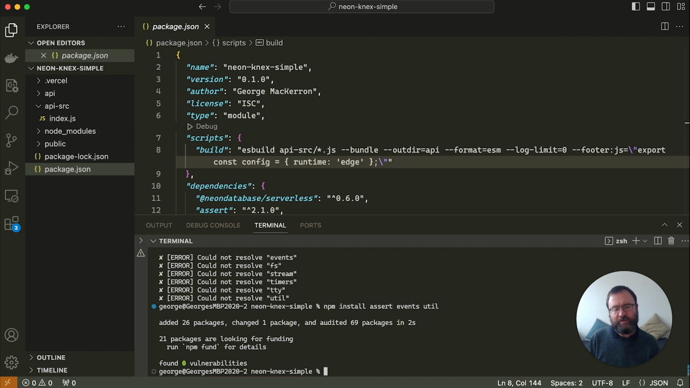FS, the file system package, is only used to load a certificate file if we specify one as part of the connection string. And we don't need to do that because the certificates that are used by Neon can be validated against public root certificates, and they will be by default. And the stream package we don't need because we're not using streaming queries. So we can create a shims folder, and we can create simple empty or stub packages for these. So let's do that now.